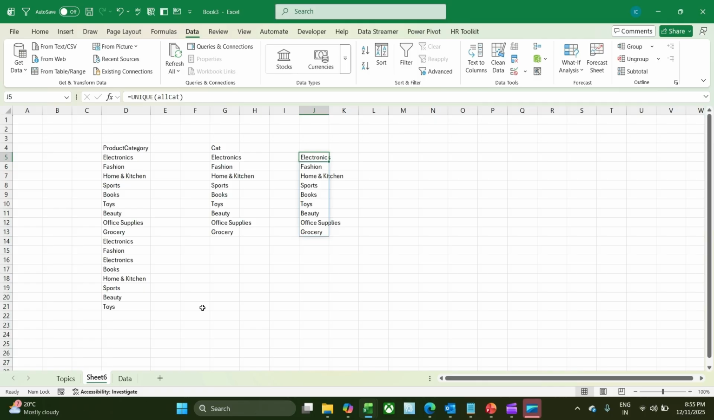However, for this, now what do I need? I need to get the products and get them listed under each of these headers. So electronics should be my header, fashion should be my header. So one way that I can do is I can copy this, okay, and then paste special, transpose it.